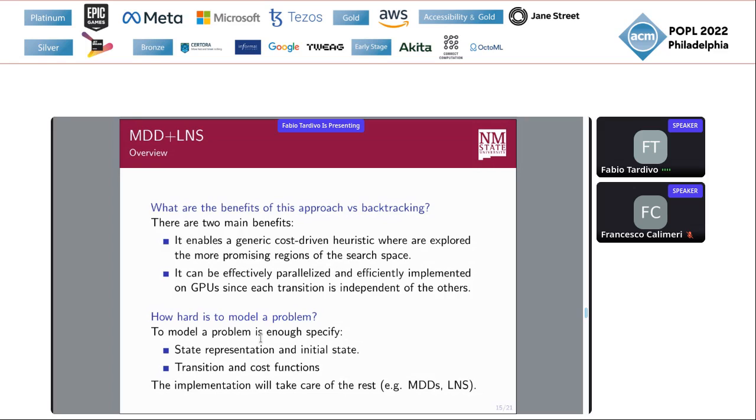Another question would be, how hard is it to model a problem using this approach? Not so hard. You need to provide four things: how you represent a state, the initial state, the transition function, and the cost function. Once you provide these, everything will be managed by the implementation. So the MDD will be built by the implementation, and the large neighborhood search will be done by the implementation.